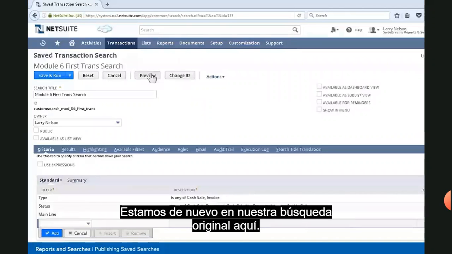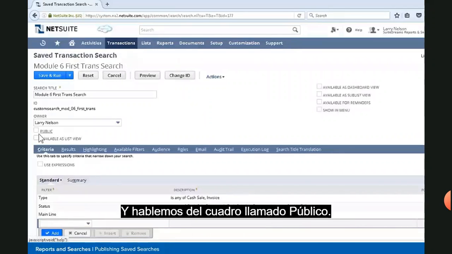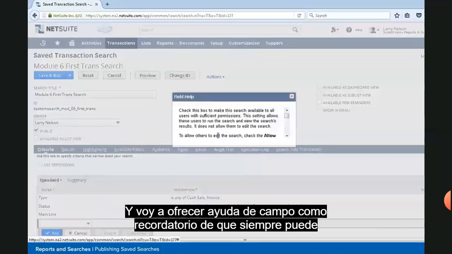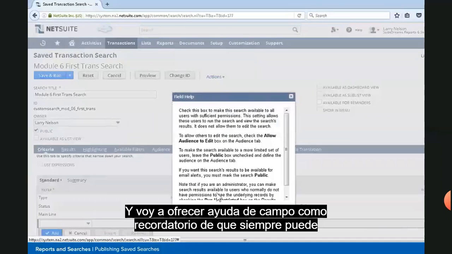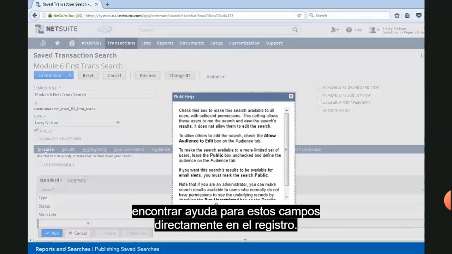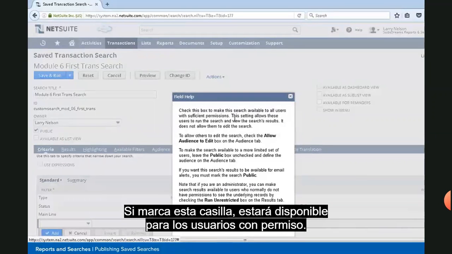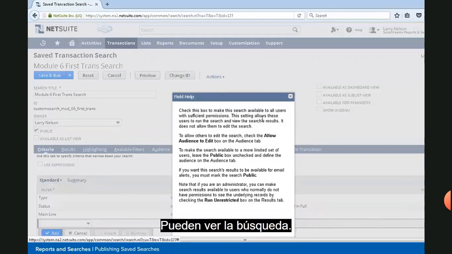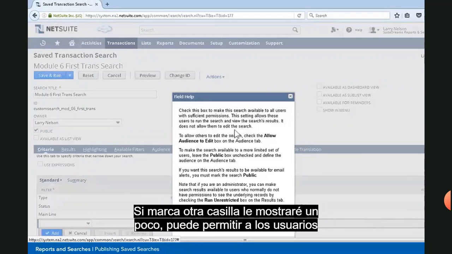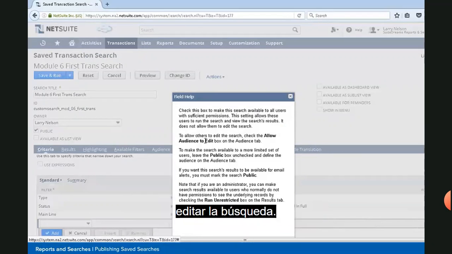Okay, we're back in our original search here. And let's talk about the box called public. I'm going to bring up field level help as a reminder that you can always find help for these fields directly within the record. If you check this box, it makes it available to users who have permission. They can run the search, they can view the search. If you check another box I'll show you in a bit, you can allow the users to edit this search.